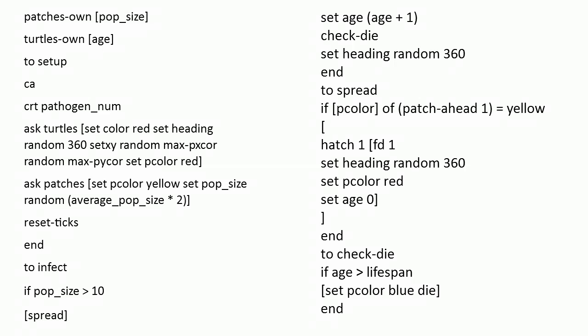To spread, we ask if the patch color of the patch that I'm moving to, pointed at, which is the patch ahead of me on my heading by 1, is yellow. Then we hatch a new pathogen on that patch. We spread to that patch. We go forward 1. We set our heading random, and we set the patch color to red because there's now a contagion there. And we set this new hatchling to have age of 0. And then that's the end of the spread routine.